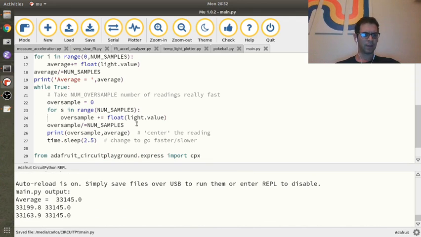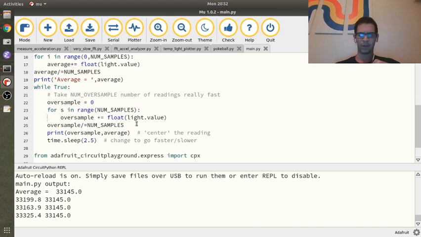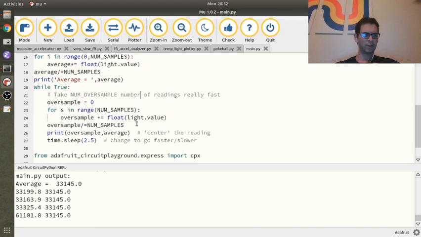Yeah, so each time I enter this loop, it should be exactly the same, and then if I hold my hand over it, yeah, there you go. So the actual value went up, and then if I take my hand away, yeah.